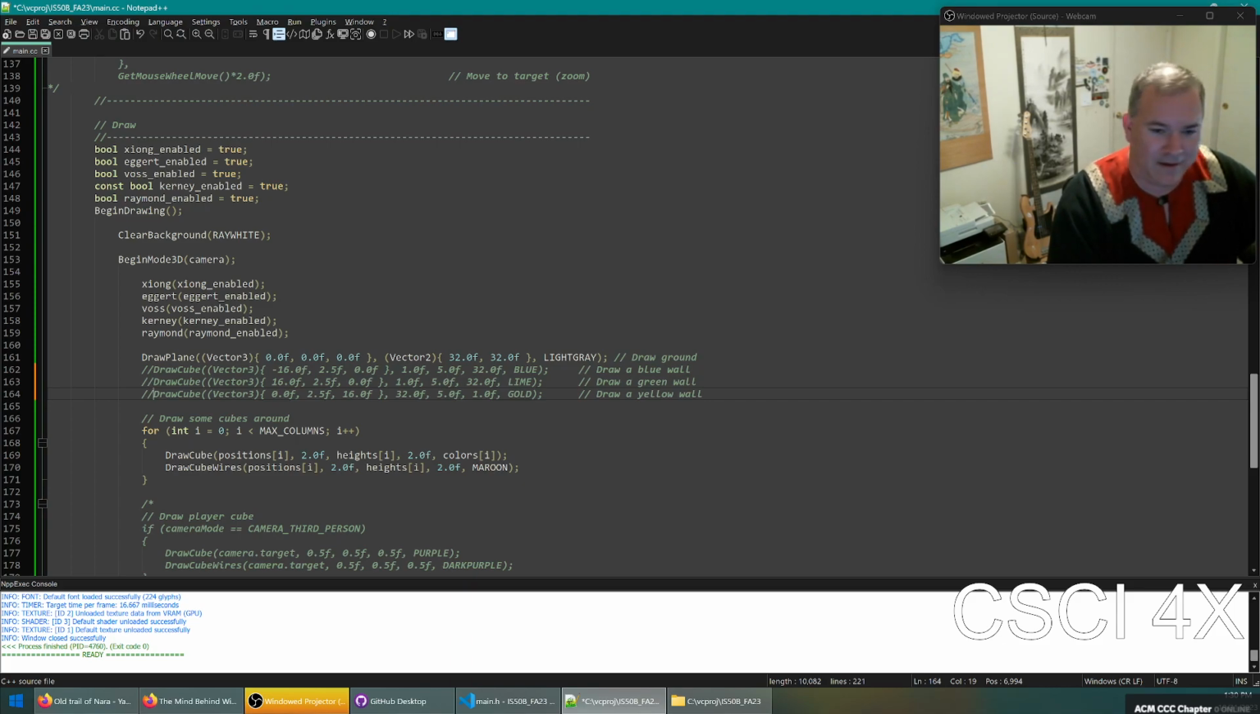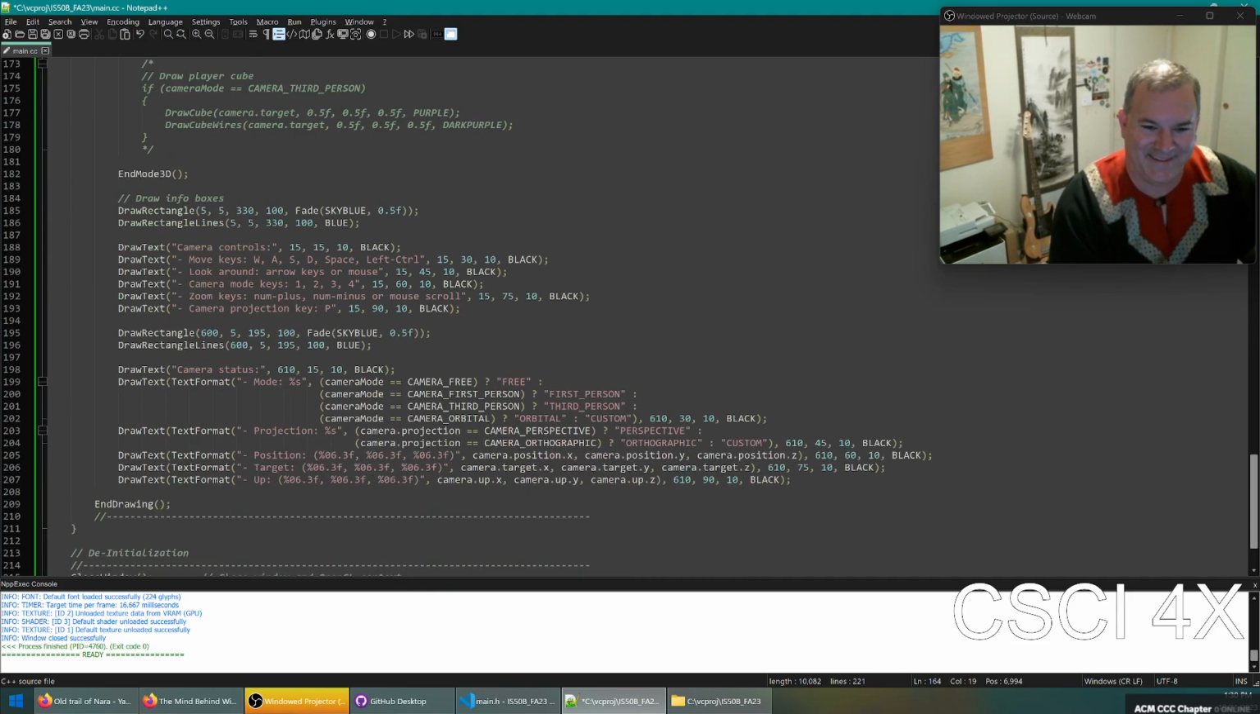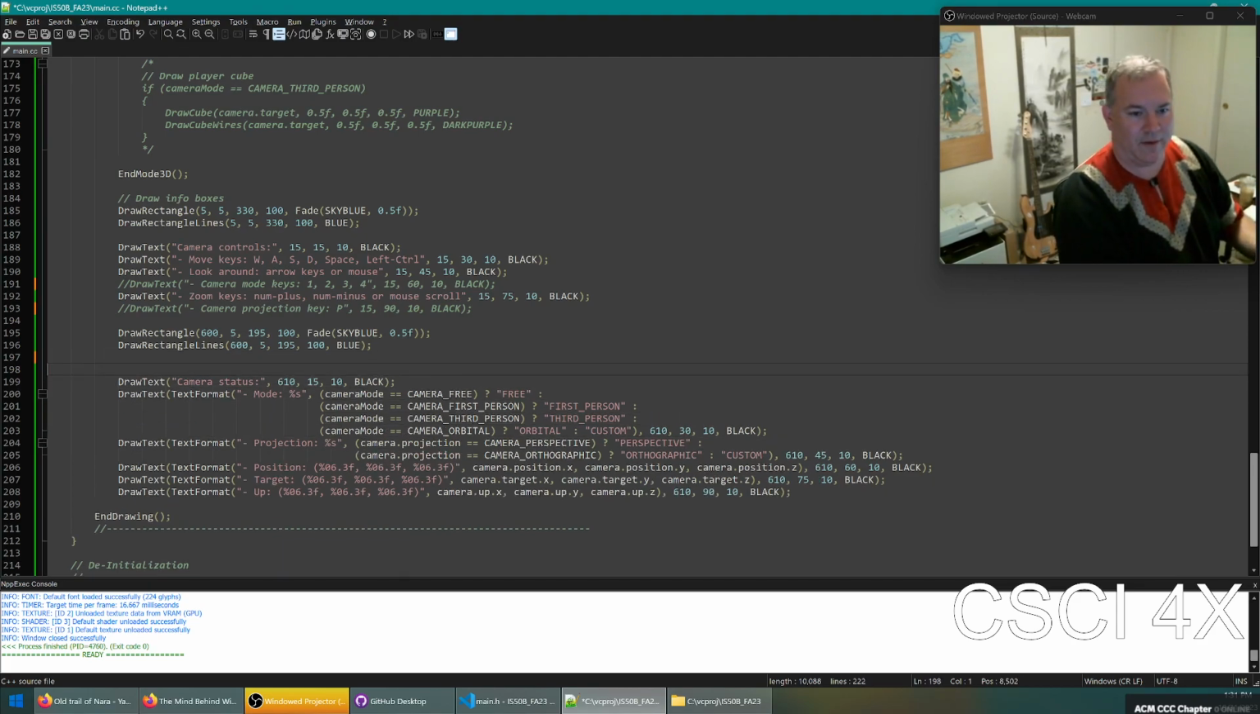You want me to update the update camera? This is your project, not mine. So camera mode keys, we've turned that off. Arrow keys are mouse, move keys, zoom keys, I think are still there. Projection we've turned off. Rectangle, lines, camera status. That should all probably be disabled as well, so we don't care about any of that.